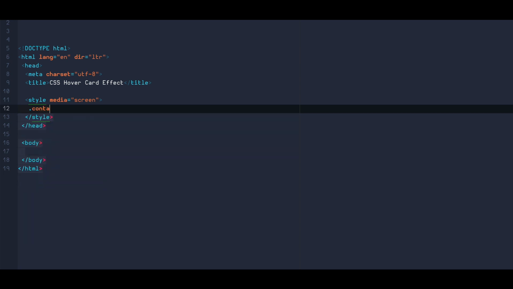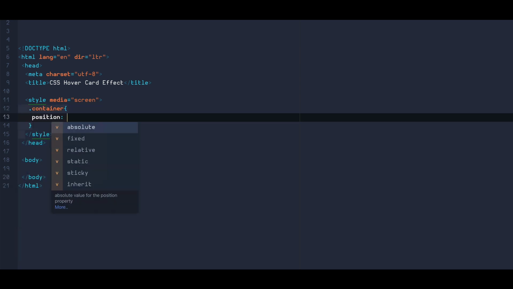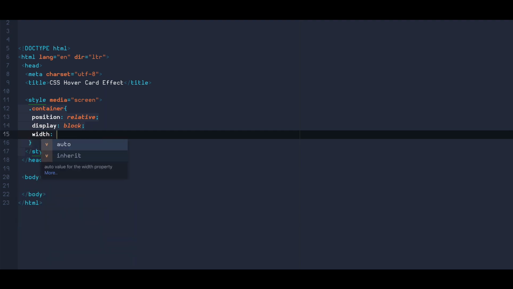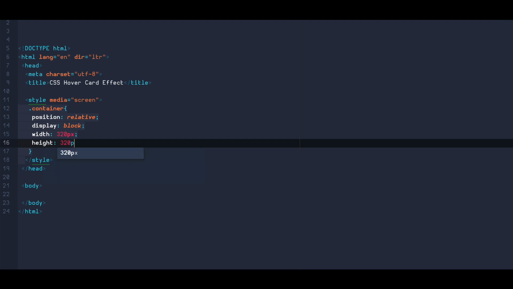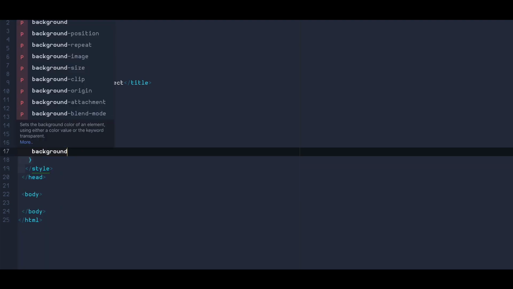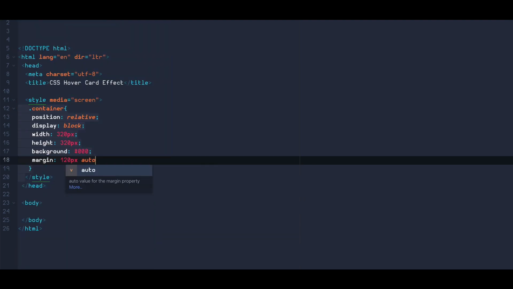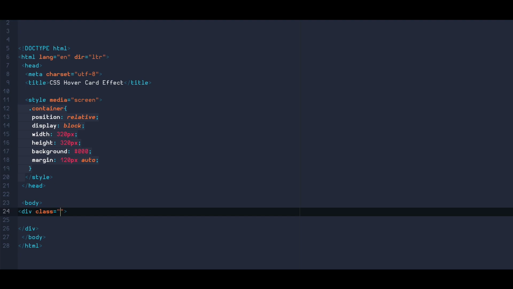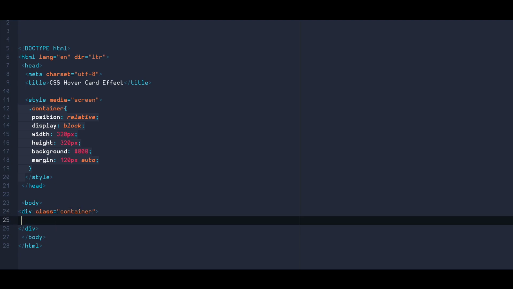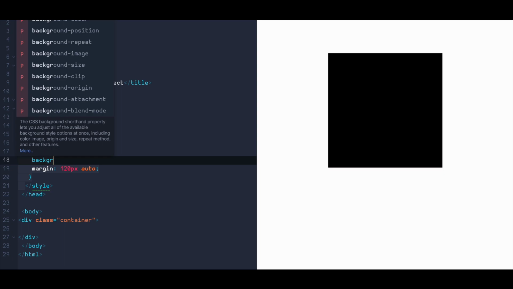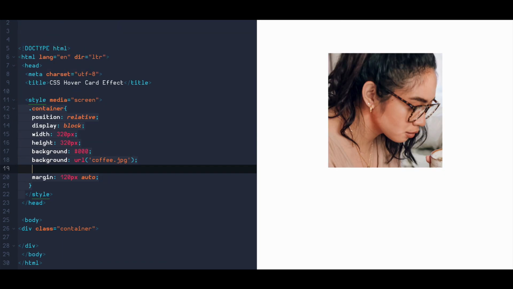Let's begin by creating a class called container. We'll give it a position of relative, display block, and for this example, a basic width and height of 320 pixels. We'll give it a black background and set the margins to 120 pixels and auto. So there's the container that will show additional content when we hover over it. To make things a little clearer, let's give our holding container an image for its background. And that's step 1 done.